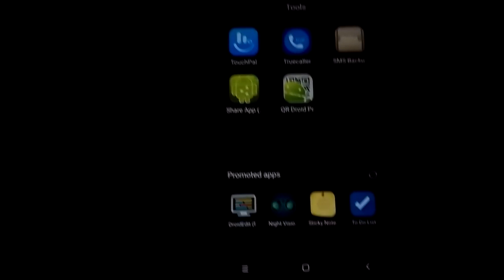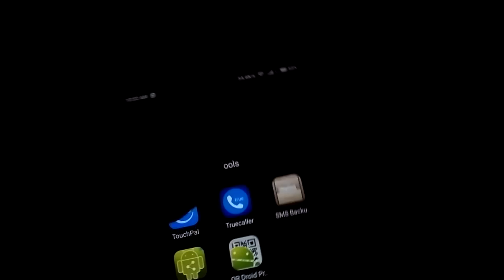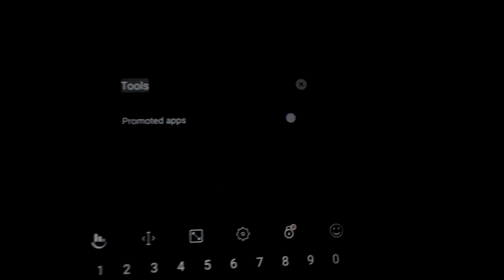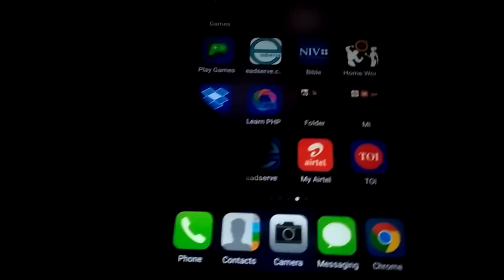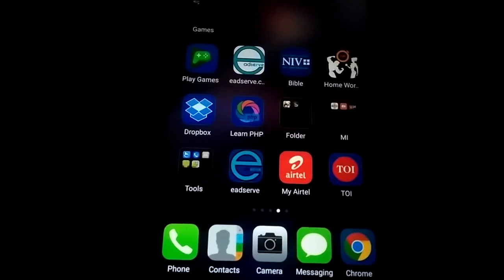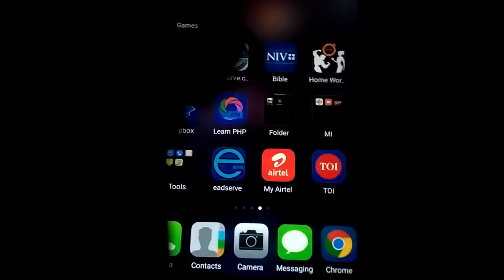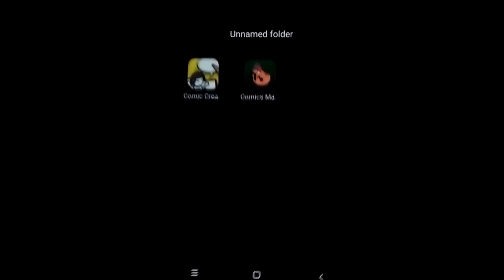Tools folder, promoted apps are showing. Just gonna tap on the name of the folder, then uncheck or maybe disable promoted apps. So if you have promoted apps showing up on your folders, this is how to disable promoted apps.